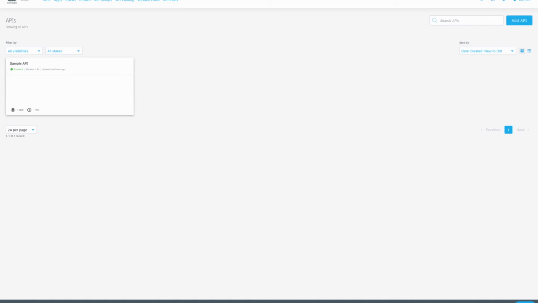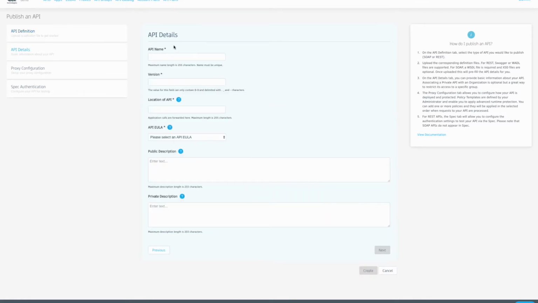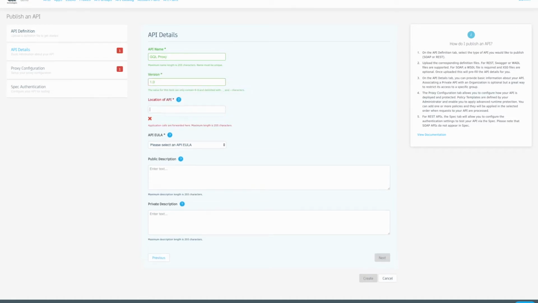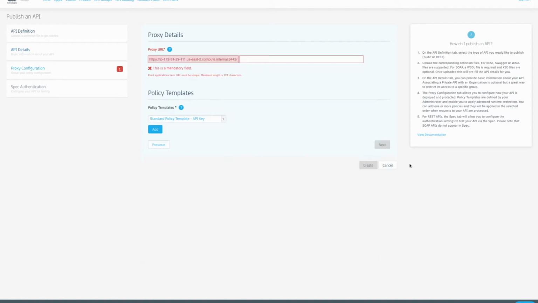I'm going to add an API. And I'm going to jump down to API details, and we're going to give this a name. I'm going to call this the GQL proxy. This is going to be version 1. And the backend GraphQL server that we want to protect is located here. Let's assign it a EULA. Go to next.